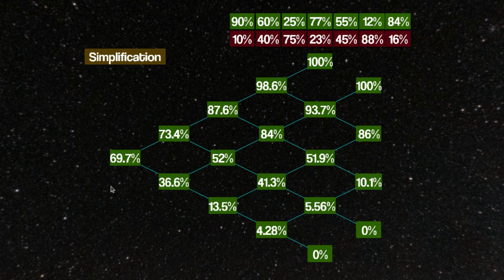And here it is. Here's our answer to our problem. Given these 7 elements, all these different chances of working, what is the chance that 4 or more are going to work? 69.7%.